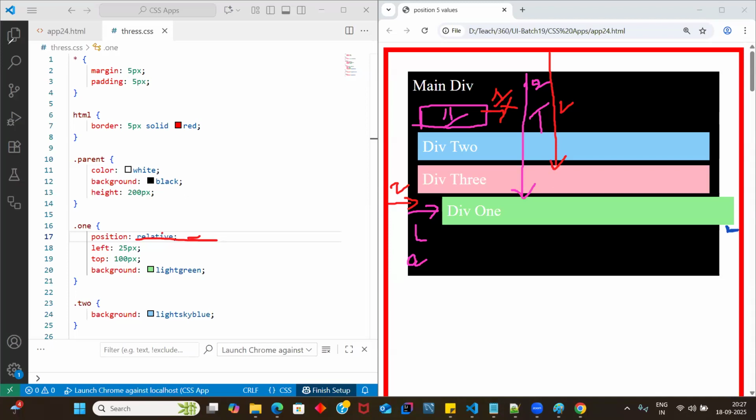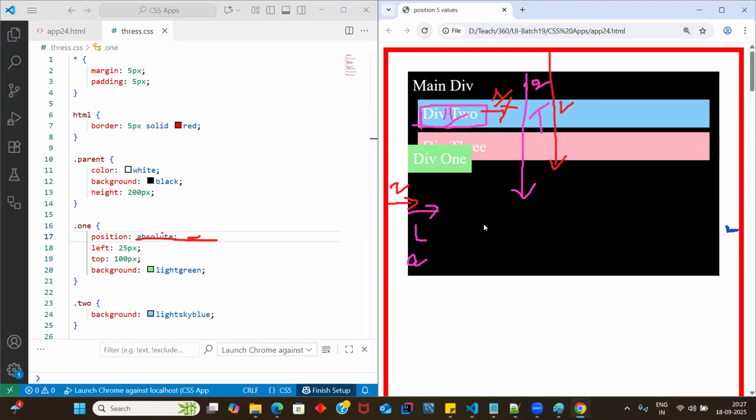Okay, let's quickly change it to absolute. Now, whatever two points we discussed, we'll take a review. See, the first point is no space for it. Second point is, as I explained, it is moving left 25 pixel from the HTML, and then it is moving from top of HTML 100 pixel. And you can also observe one more thing: it is inline.